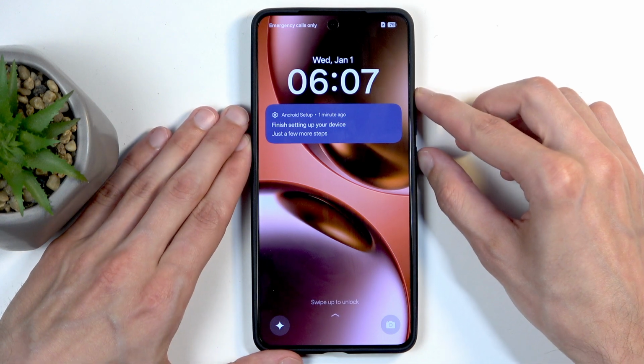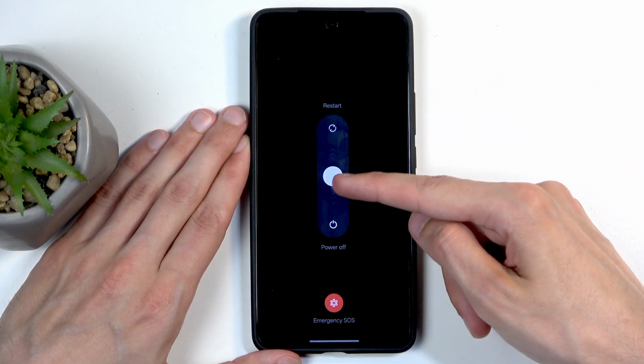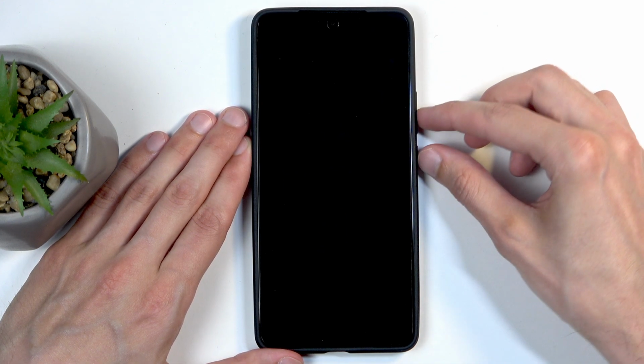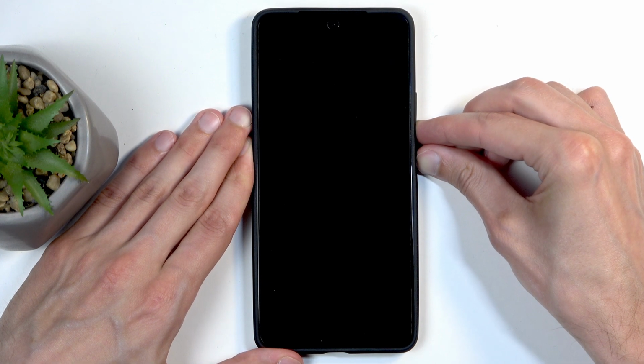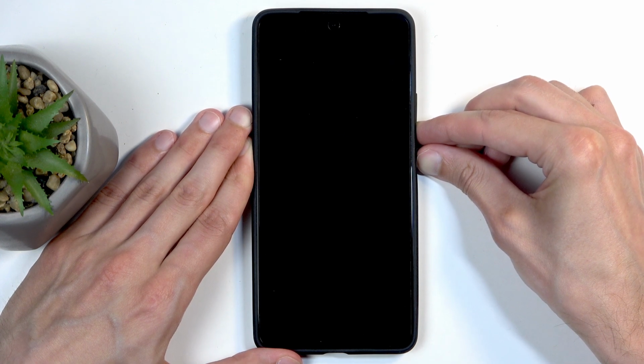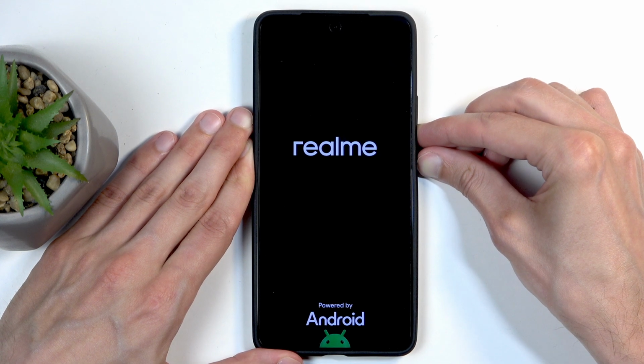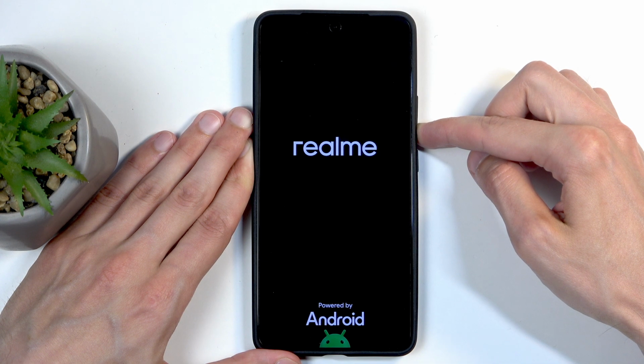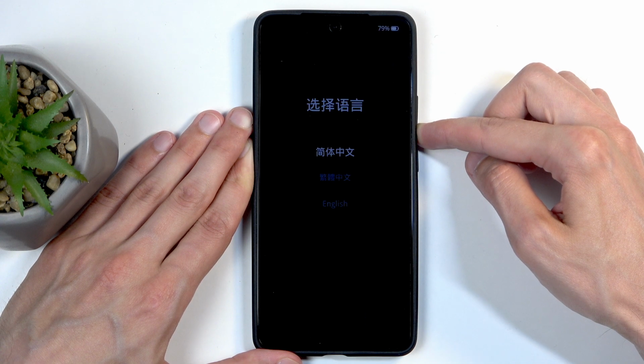Hold your power button and volume up at the same time, and then swipe down to turn off your phone. When the device turns off, you will then hold power button and volume down at the same time, and let go of the power button when you see the Realme logo like it's visible right now. Now when the Realme logo disappears, you can also let go of the volume down as well.